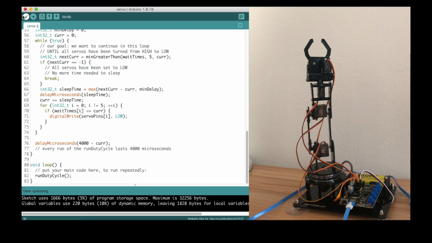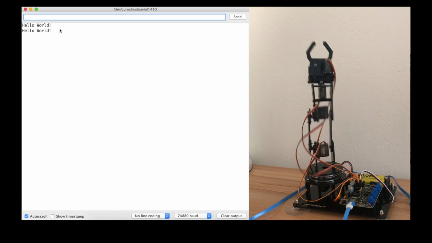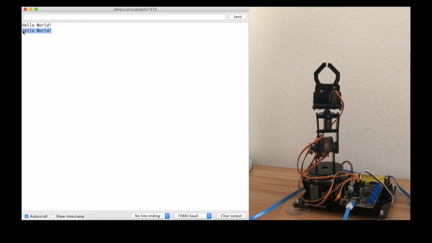We can first run a verify step that will compile it to check for any errors in terms of compilation. Looks like there were none. We can now upload this to our robotic arm. And if we go to the serial port, we can see that hello world has been printed a second time, since this is the second time that we've uploaded. We can also see that the robot arm is now in the 000 position.